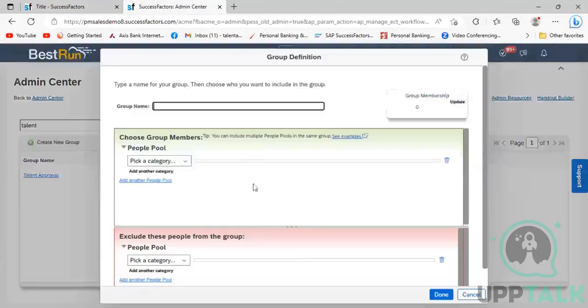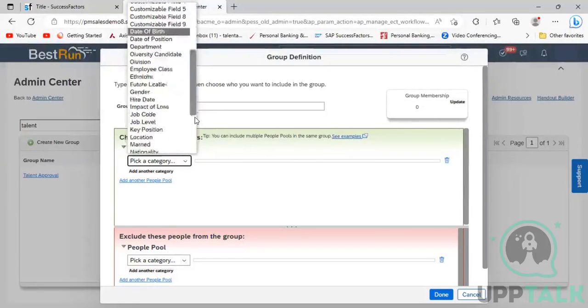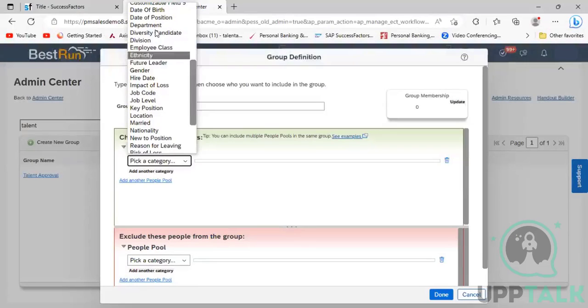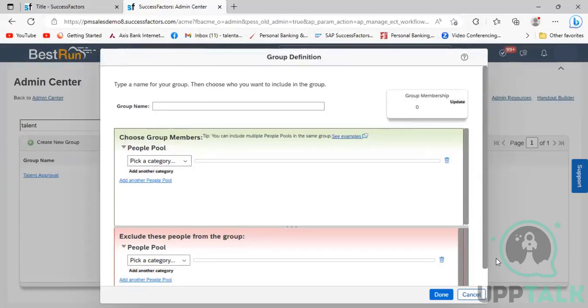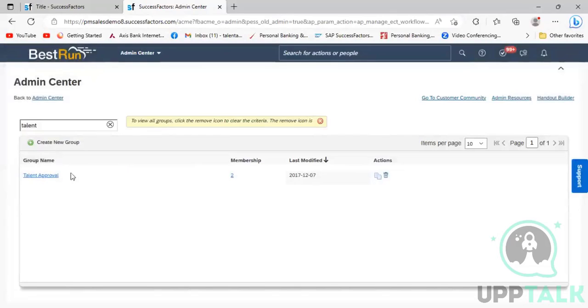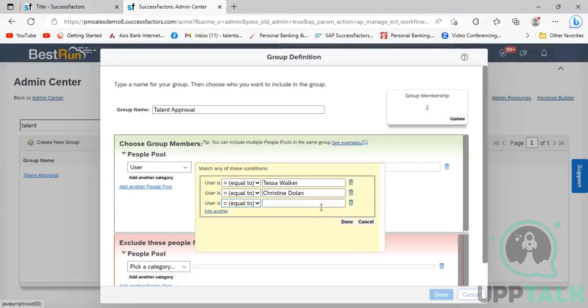How is this group created? When you click on create new group, this looks like an RBP setup, right? You specify the name of the group and add the members by filtering them in terms of these criteria: on the basis of the employee class, the department, the job code, the username. On these criteria we can add the members, and after adding, those members will be reflected here. Somebody has created this group named talent approver, and two members are there. In the future, if you want to add one more member, click here, click add another, and you can add the member. Okay, that is one thing.